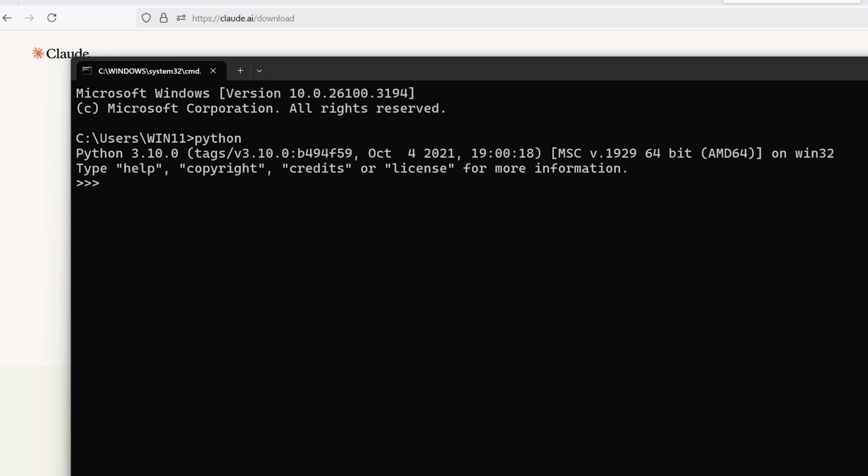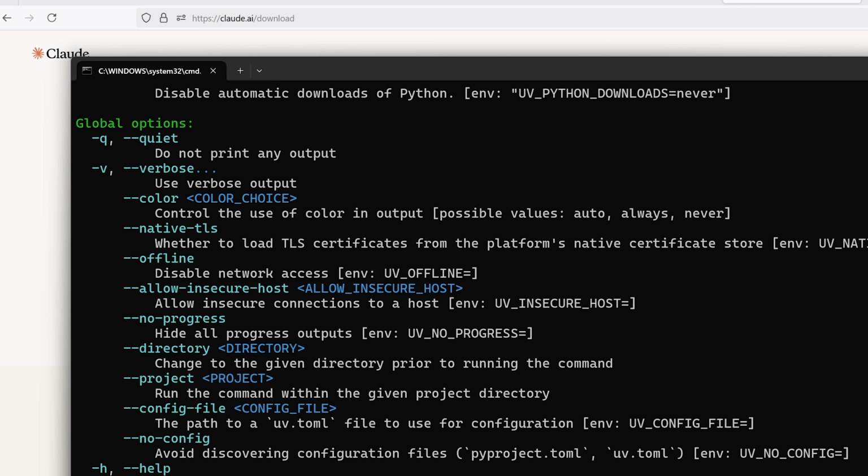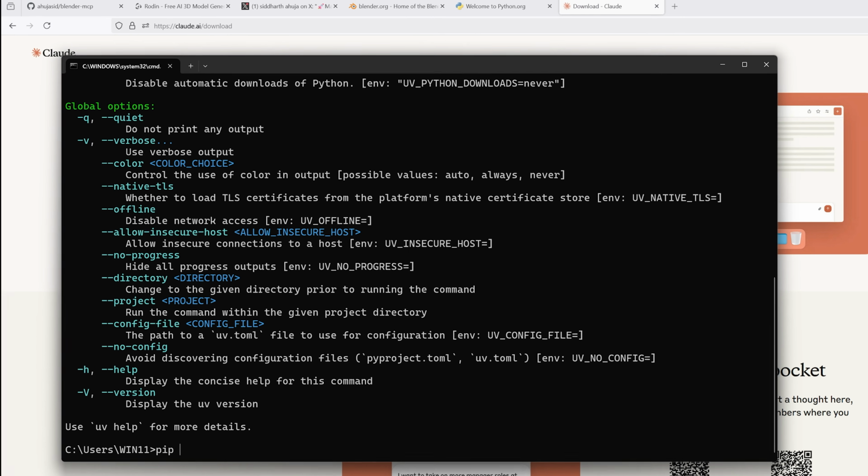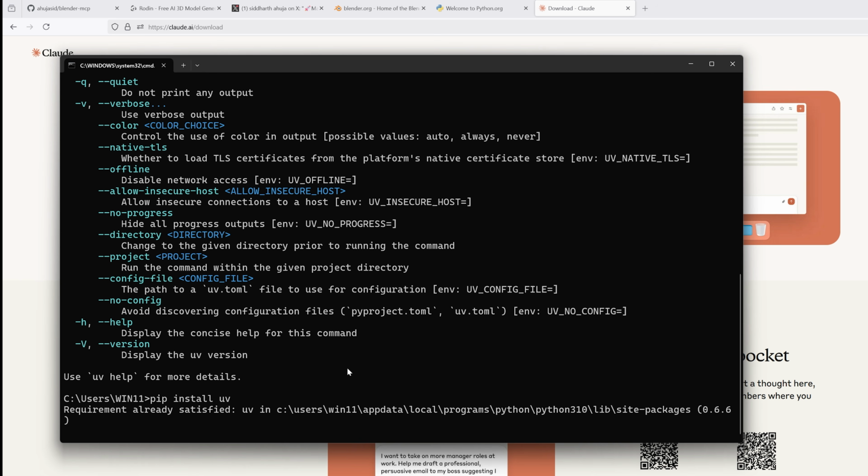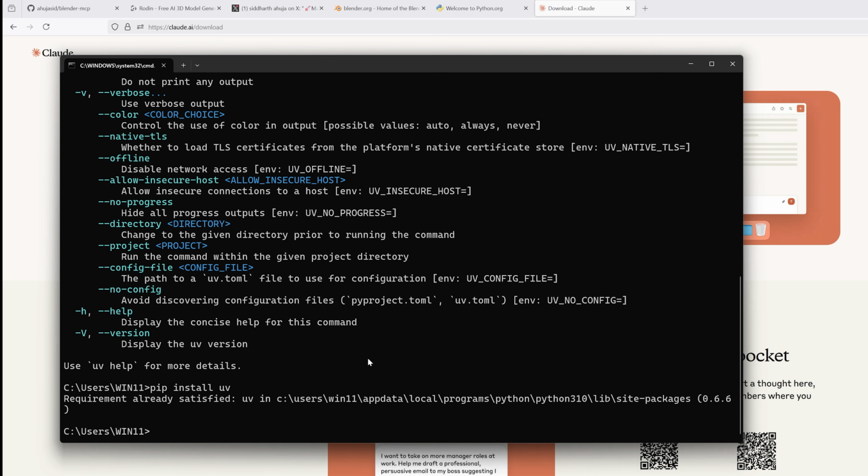So type in python and you'll see I have Python 3.10. If it's earlier than 3.10, like 3.9 or 3.8, you need to upgrade your Python, download Python 3.10 or anything newer. Now, if I quit from Python, we also need to check if we have the UV package manager installed. So simply say uv, hit enter, and you should see something like this. If you don't see something like this, simply do pip install uv, and it will install the UV package manager for you. You can see it says requirement already satisfied. That's because I already have it installed.